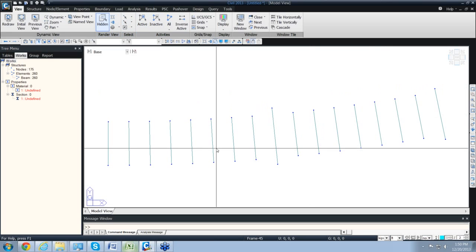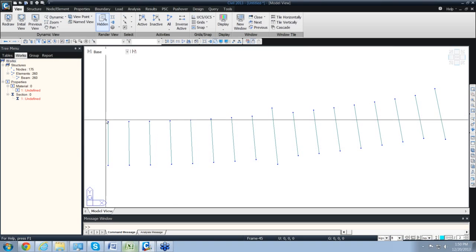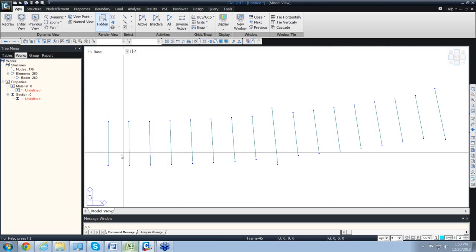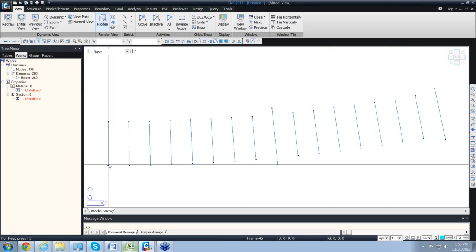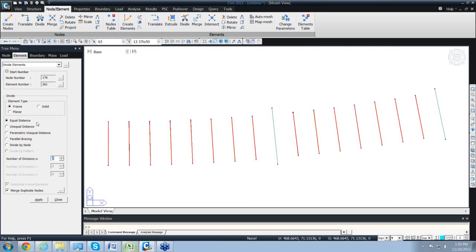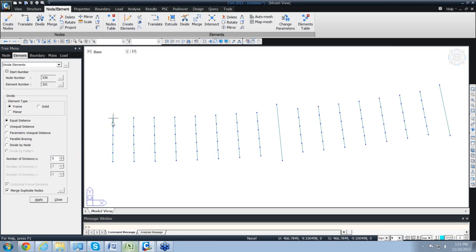Now let's create the girders on the curved part. To create them, first of all we need these nodes. We have these nodes already, but we don't have the interim nodes for the other girders. So I'm going to divide these lines. I'm going to go to node element, divide. I'm going to divide them by 5 because we have 6 girders, and now I have more nodes at the location of each girder.